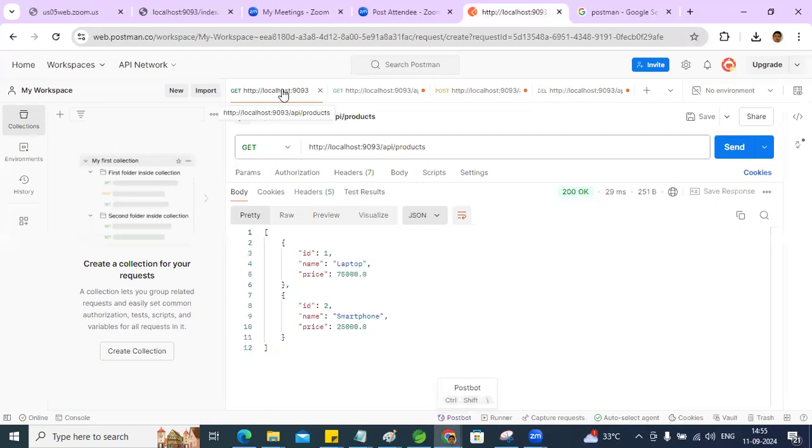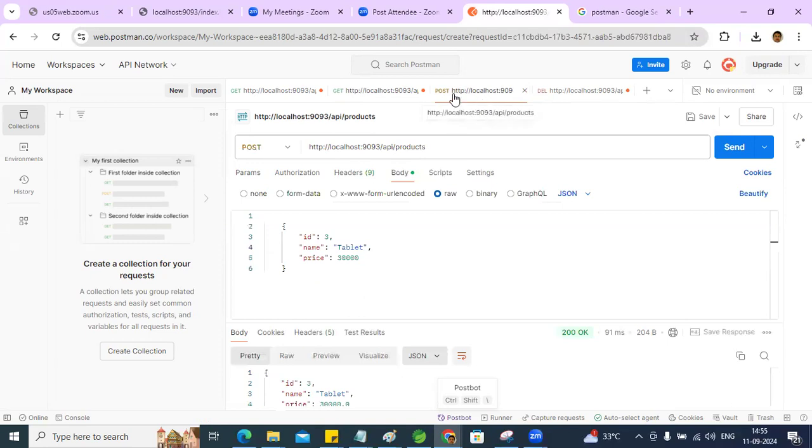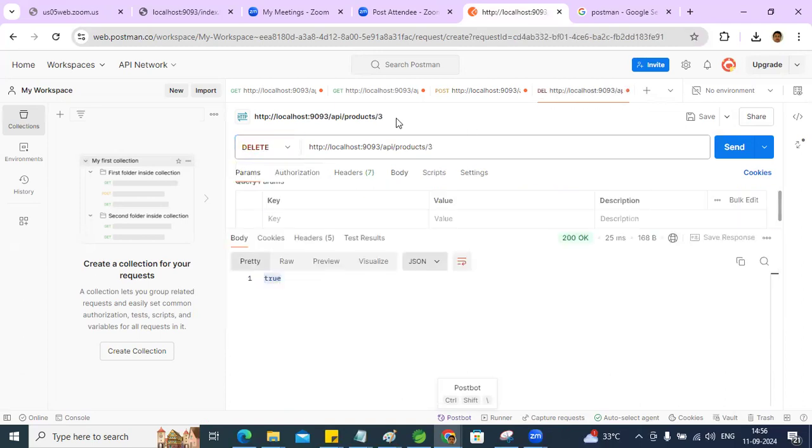First, the get method is for listing all products. Second, the get method is only ID-wise listing. Third is your post method. Here you can change your method, like you can see get, post, put, patch, delete, head, options. There are many options that we'll discuss. So get method. And another is your delete method, and you can delete. So these are all the options you can see in Postman.